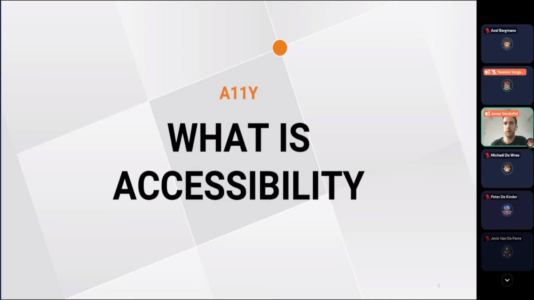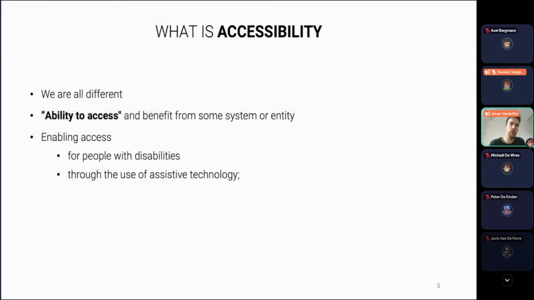So what is accessibility? First of all, we are all different. Some of us have bad vision, some of us are maybe colorblind, some of us might have a different kind of disability, either small or a large disability. It doesn't matter. So that means that we want everyone to have the ability to access. That's the main idea around accessibility: the ability to access and benefit from some system or entity. So it doesn't matter if it's digital or a physical product. It's really about the ability to access any kind of system or entity or product.